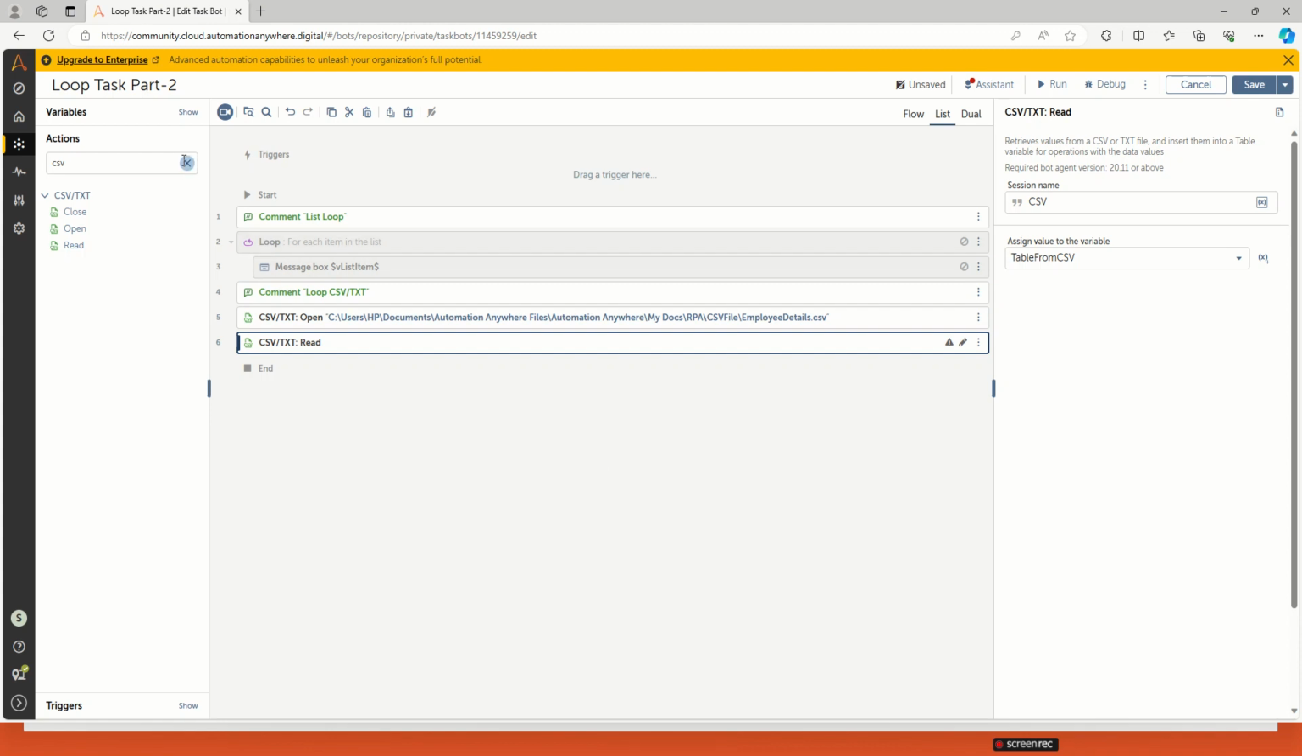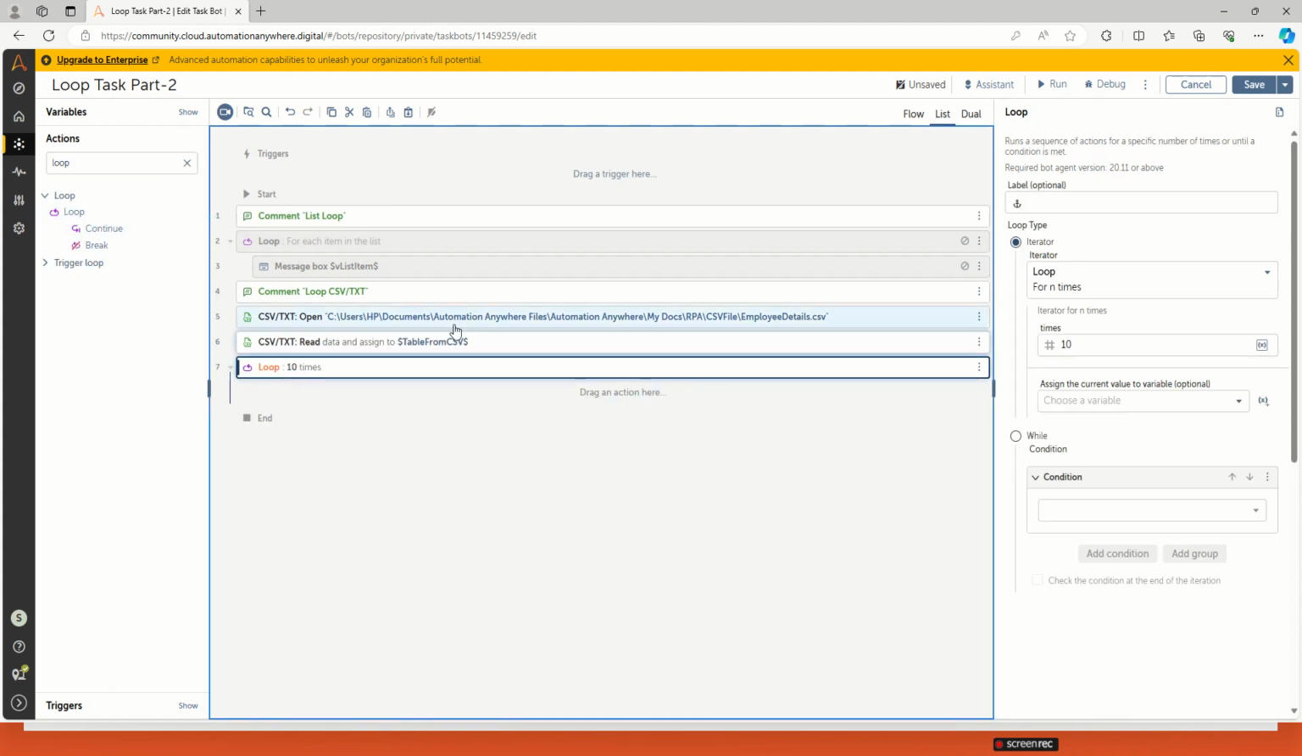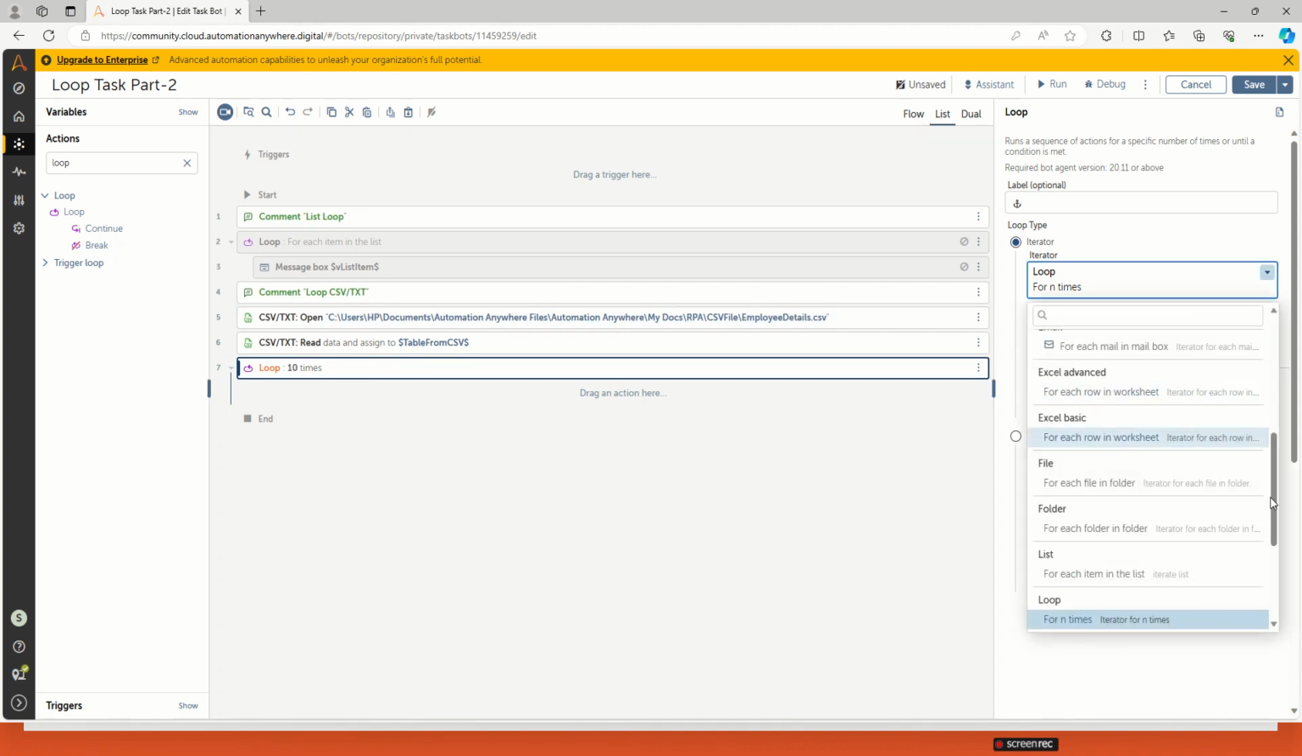Okay, so now I'll take a loop. Take loop. So in the iterate section, you need to select this option.